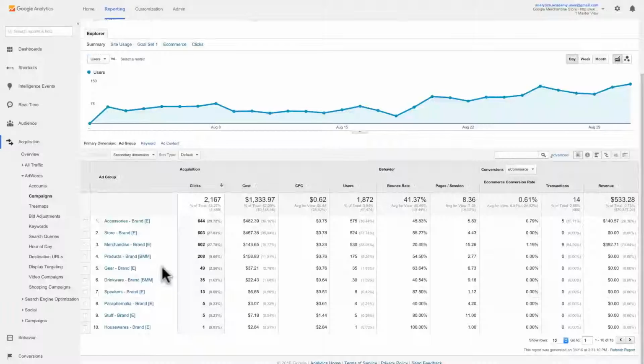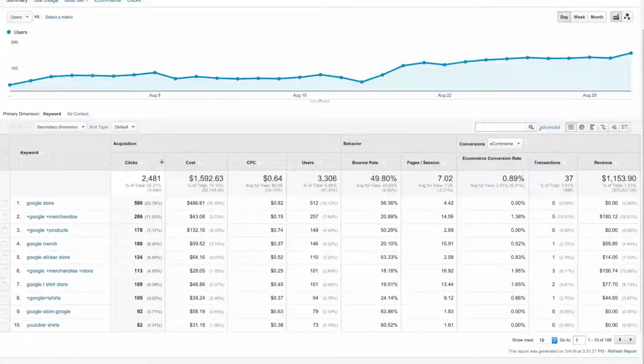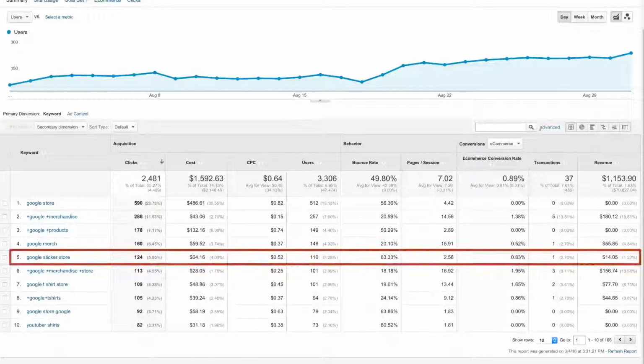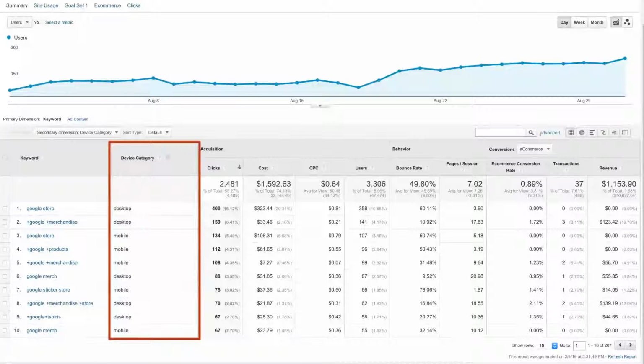Now, let's look at the Keywords report. This can help you understand how well keywords and individual ads are performing. For example, if a keyword is bringing in a lot of traffic but has a high bounce rate, it might indicate a disconnect between the ad and landing page content. If you have a keyword with a high conversion rate but low number of impressions, or number of times an ad was shown, you may want to raise your bid for that keyword so the ad is shown more often and reaches a larger audience. You could also add device category as a secondary dimension to break out these keywords by the kinds of devices that users were on when they clicked your ad and visited your site.